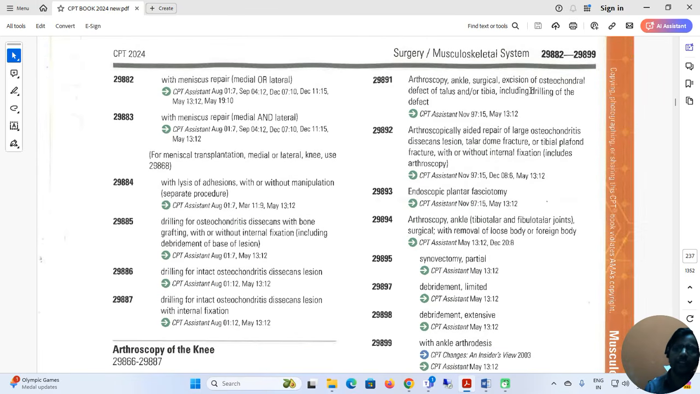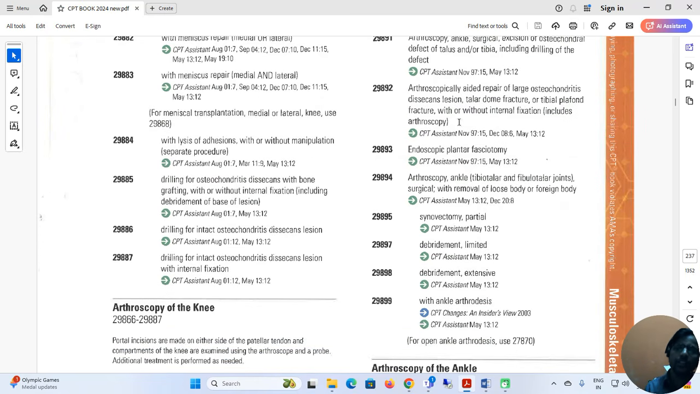Arthroscopy ankle. Now we are going to learn ankle. This one, ankle surgical excision of osteochondral defect of talus and the tibia, including drilling of the defect. We will code this one 29891. Next, 29892, arthroscopically aided repair of large osteochondritis dissecans lesion, talar bone fracture, talar dome fracture or tibial plafond fracture. In the documentation you will see this only. They may mention talar dome fracture, tibial plafond fracture. You need to code 29892.